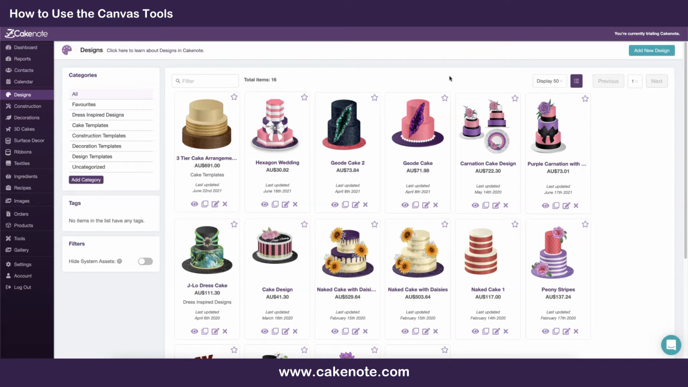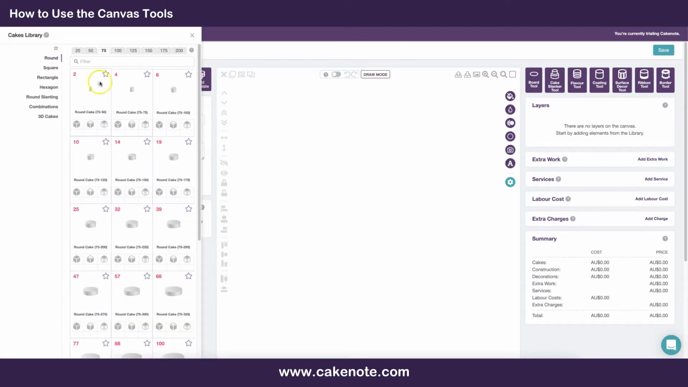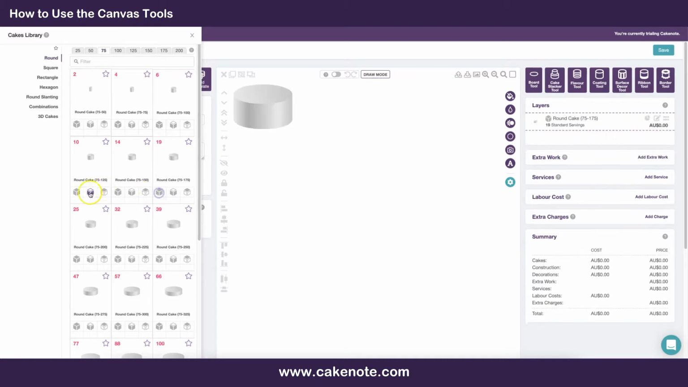In this tutorial I'm going to show you how to use the canvas tools that are located around the canvas on the designer. So let's go ahead and go to the designer now. By canvas tools I'm referring to these buttons along here, here, and here. So we'll start from the left hand side here. I'm going to go ahead and add some cakes to the canvas so I've got something to work with.